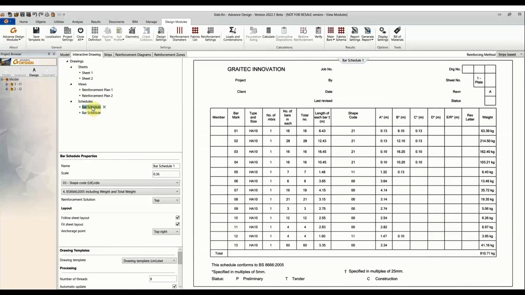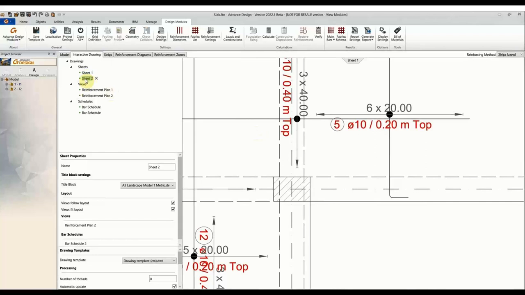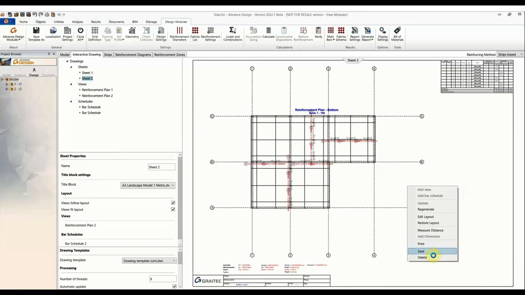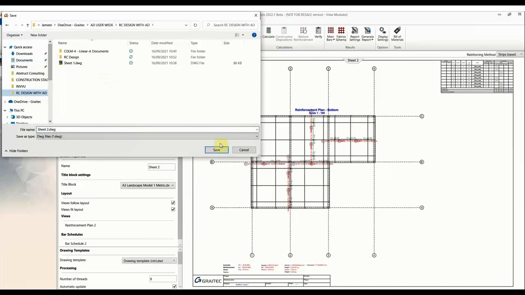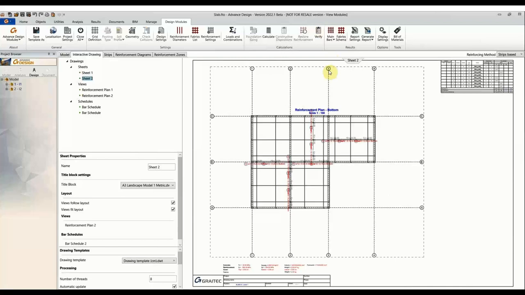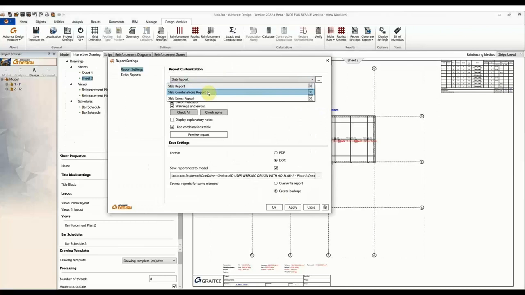Right, so back over to the sheet, and let's save this as a DWG. So I'm nearing the end of this journey here, so time to save this as a DWG. Let's save that there. Again, the report is very similar to the columns as well. So in this case, the slab report is usually a lot simpler, depending on what you choose.